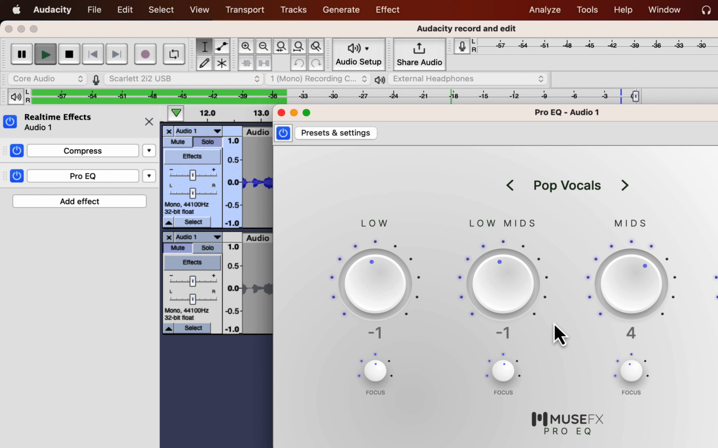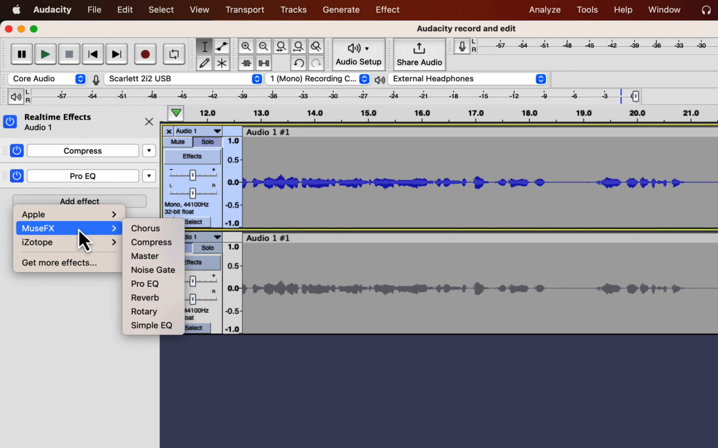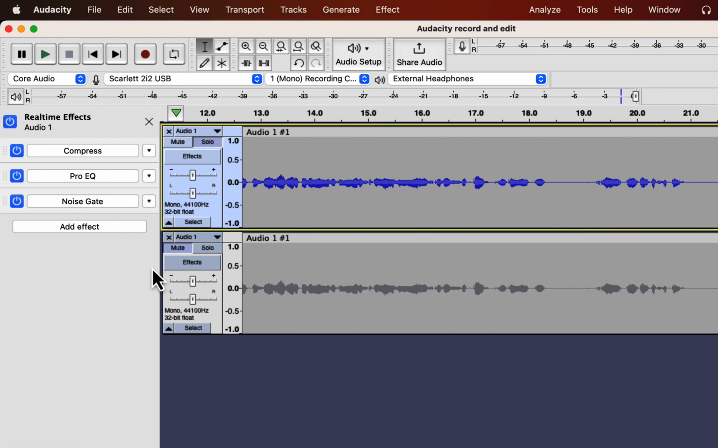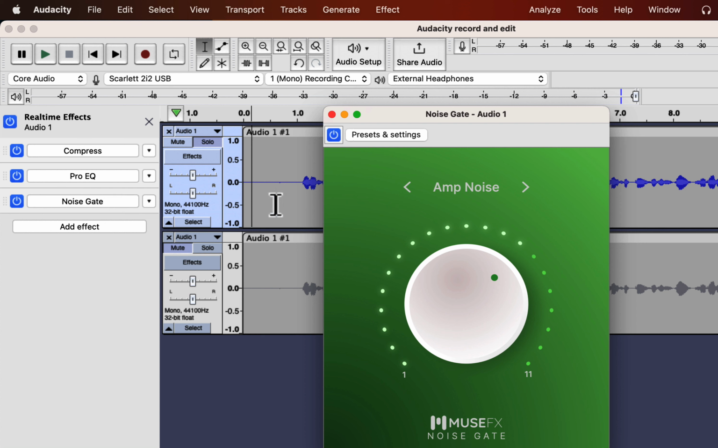I feel it sounded best with the pop vocals with Pro EQ. The sound has become quite better, but the noise has also increased. MuseFX does not have a good noise reduction effect at the moment. I hope they will develop one in the near future. MuseFX has a noise gate, but noise gating with a strong hissing noise makes the listening experience worse. The noise gate removes noise from the quiet parts but comes back suddenly in the spoken parts. Let's listen with the noise gate on and you will understand the issue.